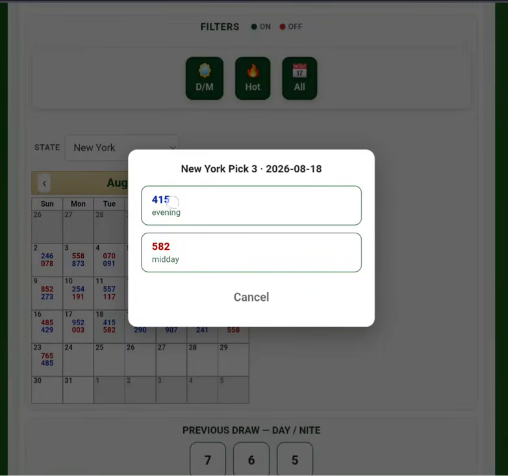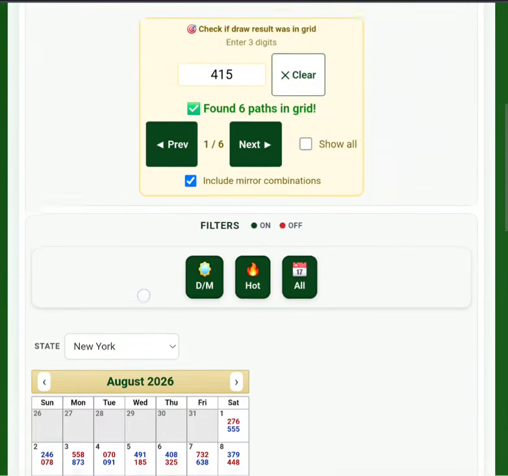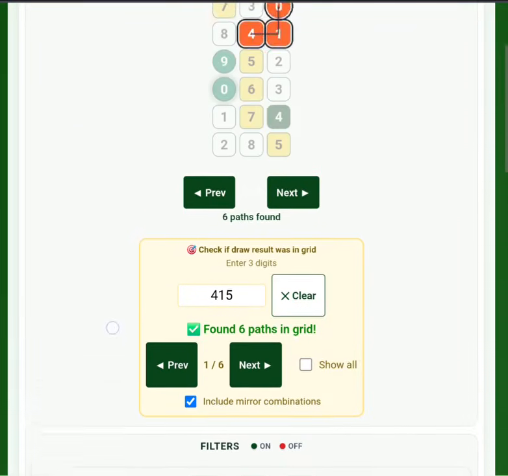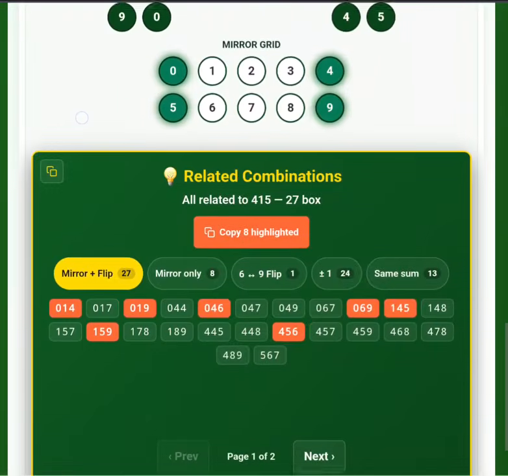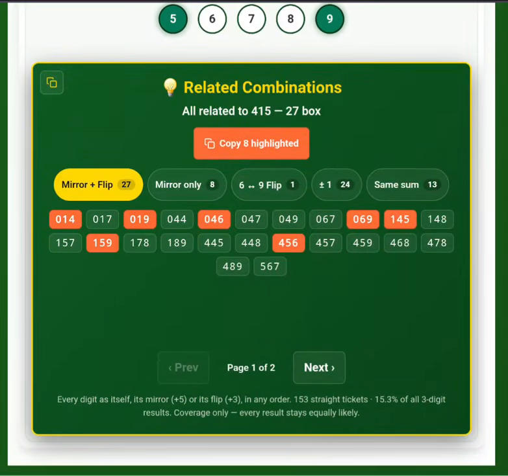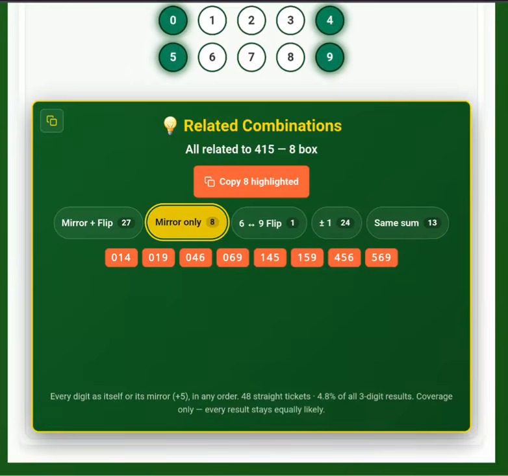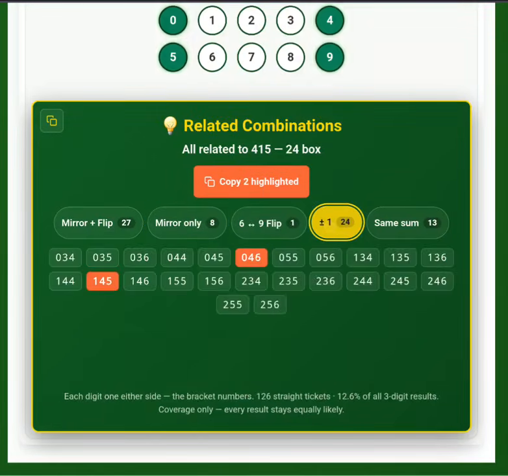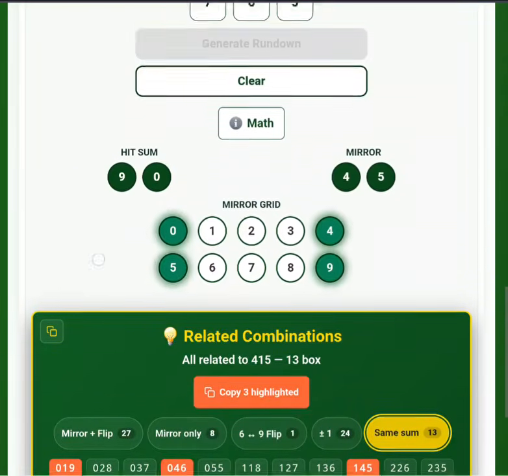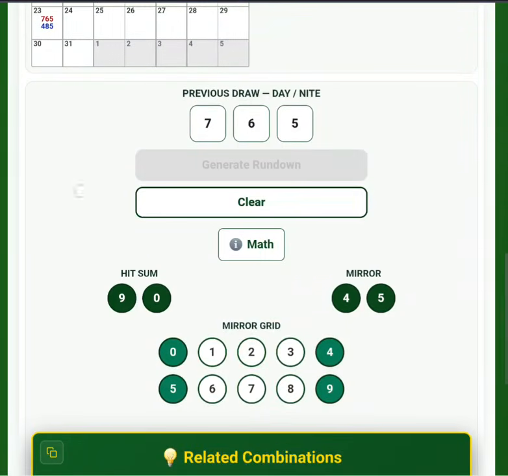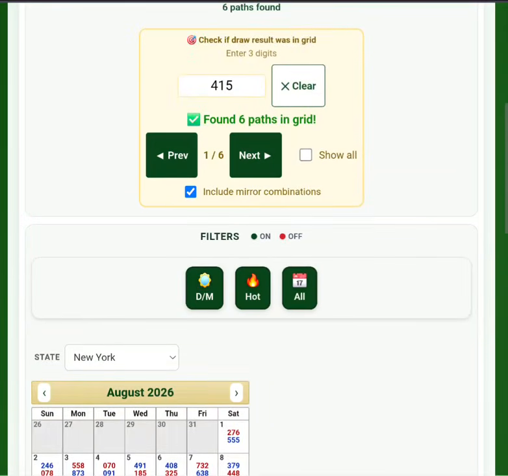All right, let's go in here and let's see what that evening draw is. Let me check the grid again. This has 6 paths found. All right, what 6 paths? I come down here, and I got a whole bunch of numbers I could play. The ones that I highlighted, I could play those because they're all related to 415. Just right there, you see it? 415 over the copy 8 highlighted. These could be numbers you could play. Write them down side by side. This is where you pull out your paper and see which ones stand out to you. And then you base your plays off of that. Okay? That's what you want to do.